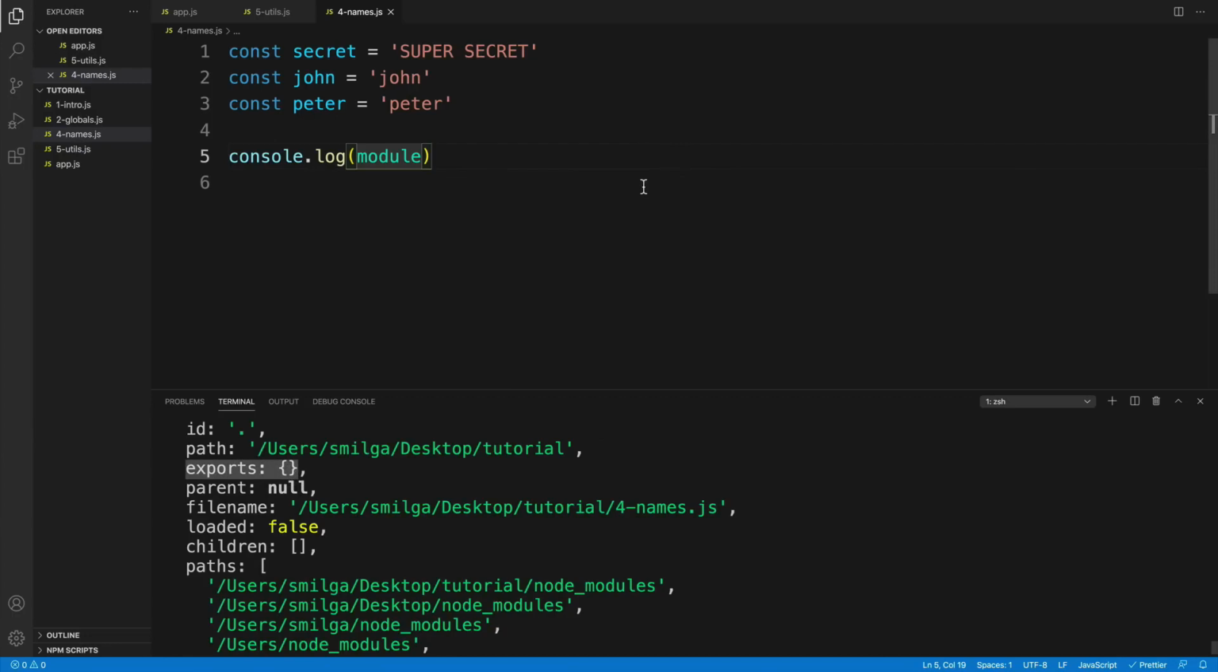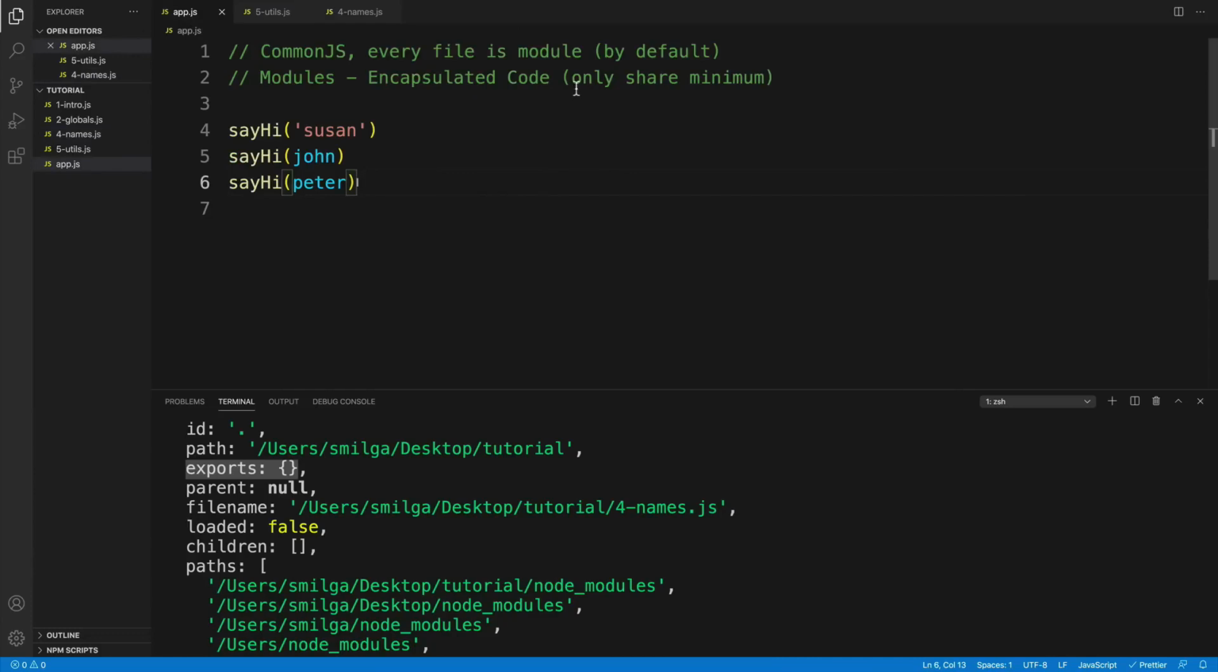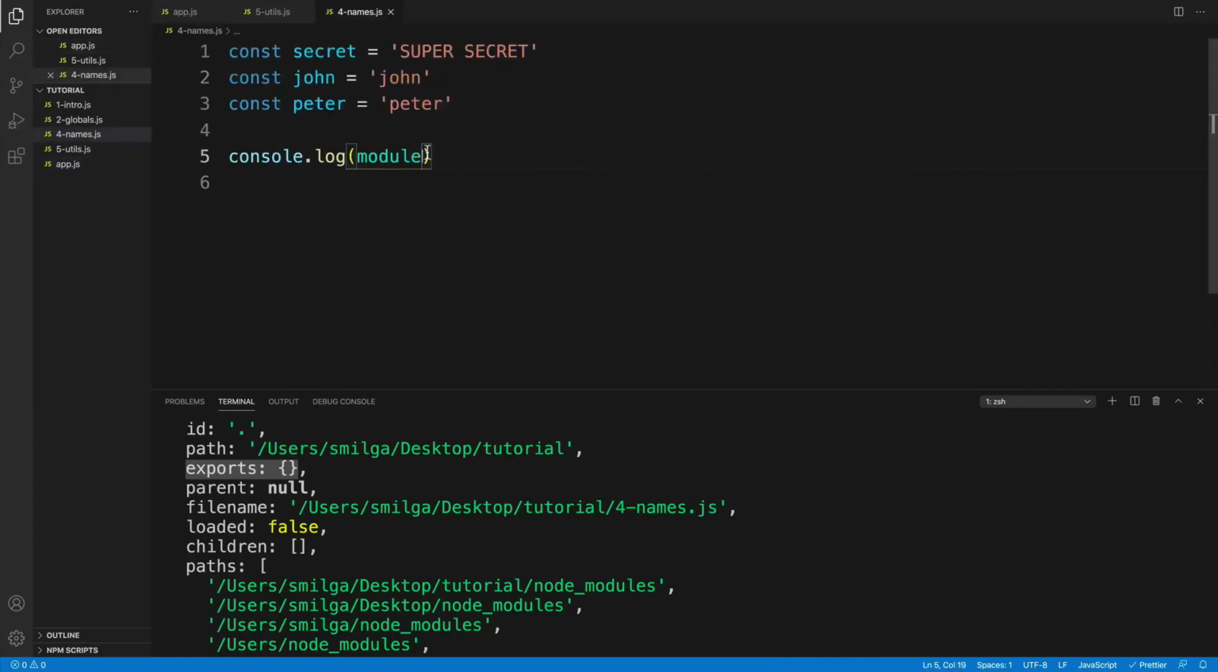Now the one that I'm interested in the most is this exports one, and it tells me that this exports is an object. And the way the CommonJS syntax works, whatever I'm going to dump in that exports, I'm going to be able to access anywhere in the application. So that's the key. Remember, we're only sharing the minimum. So it's up to us to set those values in that exports object. We decide what goes in there.